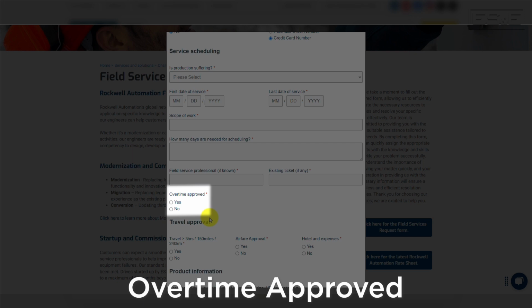If the engineer is on site before 7 a.m. or after 6 p.m. Monday through Friday or any time Saturday, this is considered an overtime or time and a half billing rate. Any time on a Sunday or on a holiday will be considered double time billing rate. If the customer only wants to pay straight time standard rates, be sure to click No.